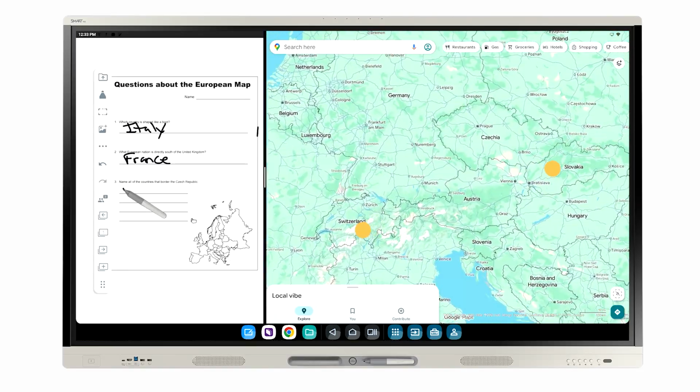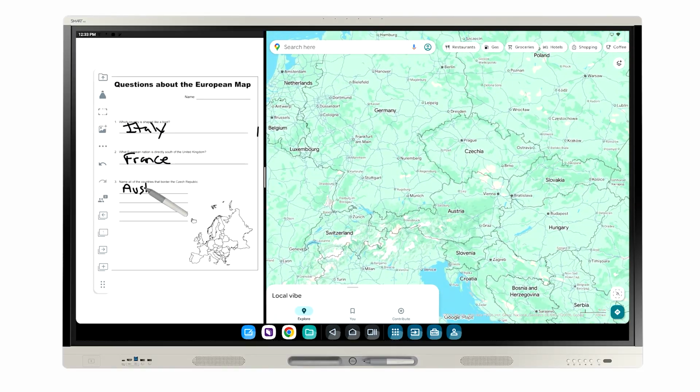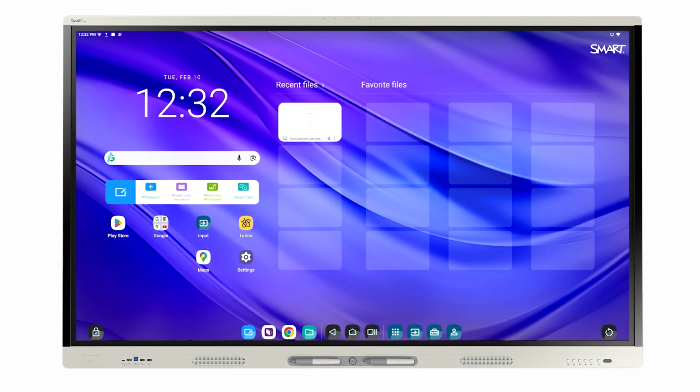Want to view two apps side by side on your smartboard? In this video, we'll learn how to use the split screen feature on your smartboard with IQ. Open the two apps you want to use. For example, your Whiteboard and Maps apps.